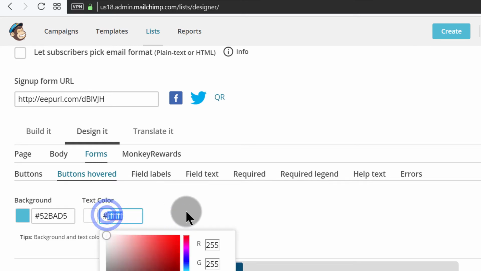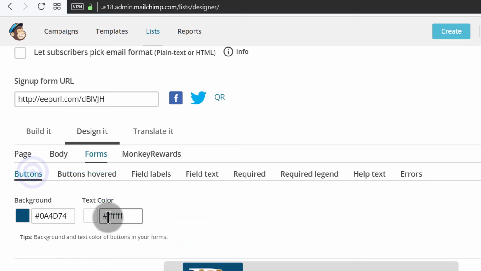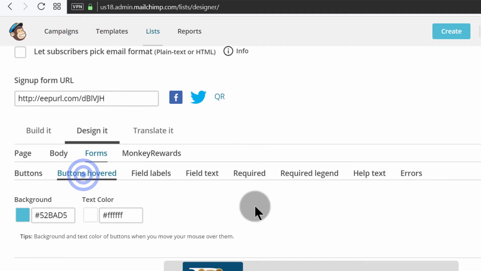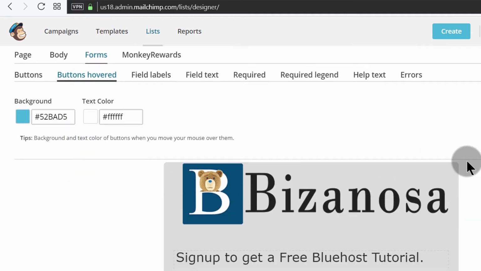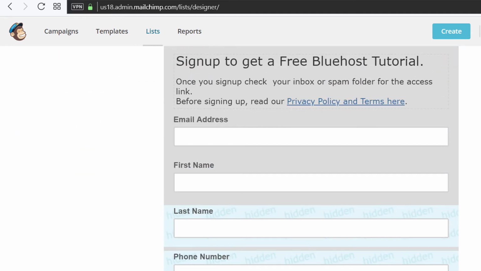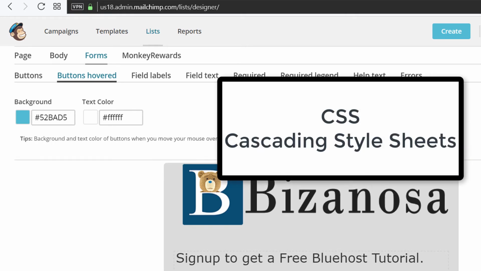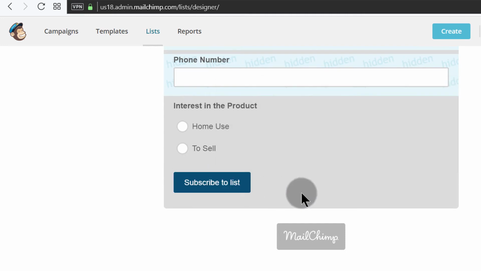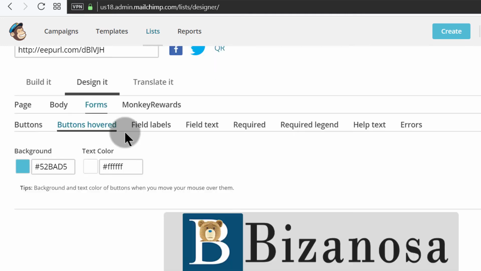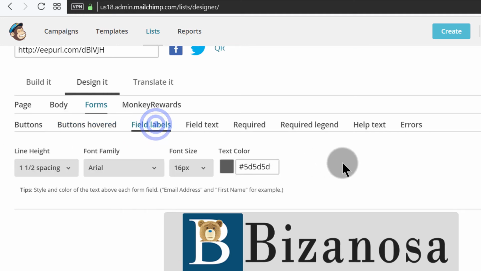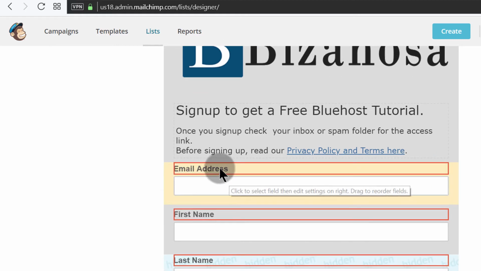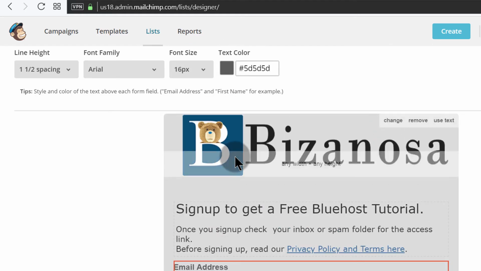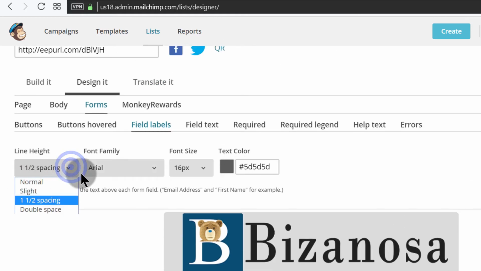You can also change the text color if you want to. Even for this one, you can change the text color if you want to. At some point, I'm going to show you how you can use CSS to change this form, if you want to change these elements in any manner. So buttons hovered, we've seen this, and then field labels. What do we have here? Field labels. You can change this based on the things that we've seen in the past.